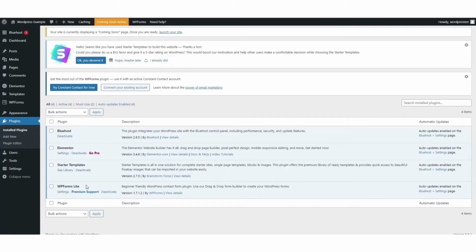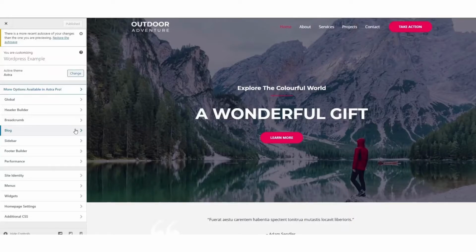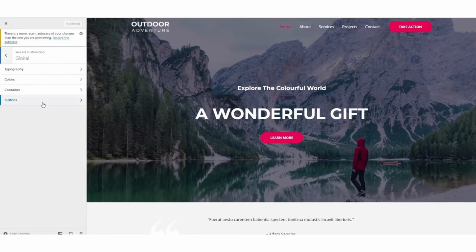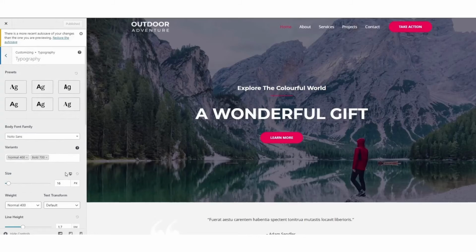To do that, hover over Appearance and then click on Customize. We can do a few things here and I'll go over them one by one. First, let's click on Global. Now under Typography, you can change the text style and font size of your website.